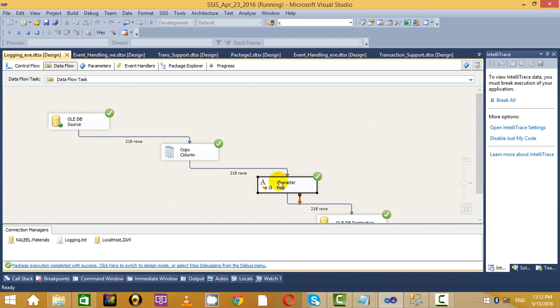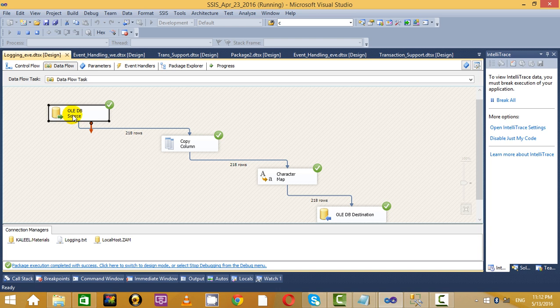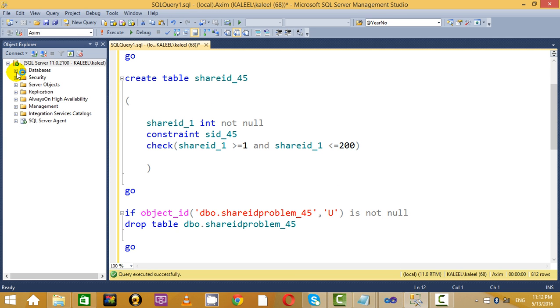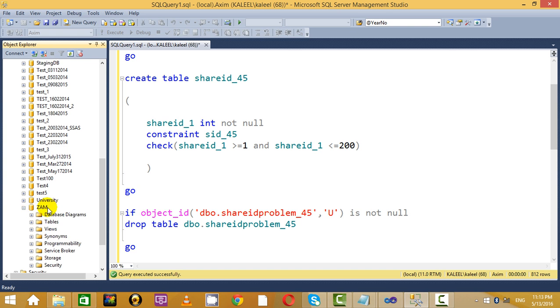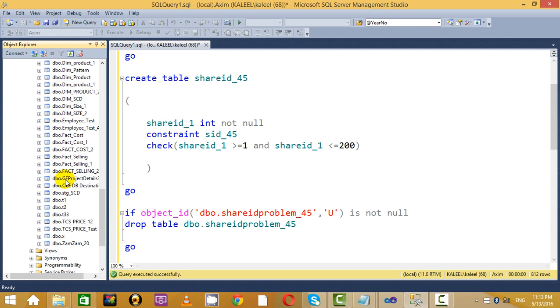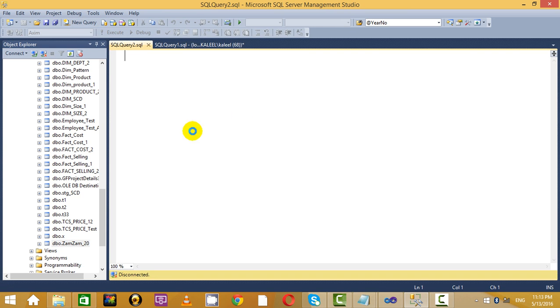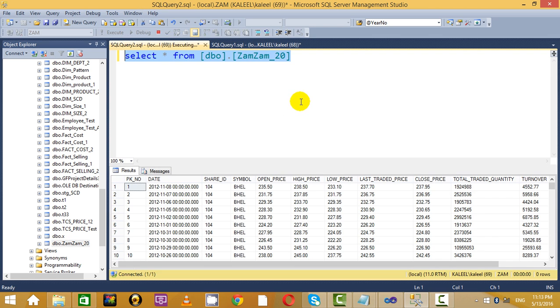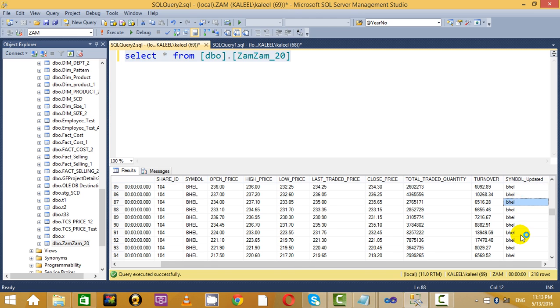So this runs. This is source, this is extraction, this is transformation, this is loading, that is ETL. Here in the final thing you can see that sum 20 is being created, and I can just select star from it. You have everything loaded here with this symbol underscore updated column.